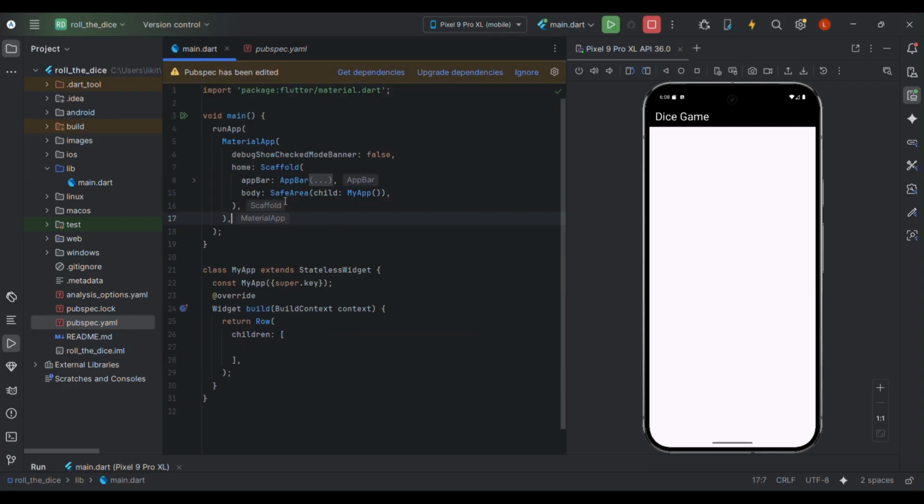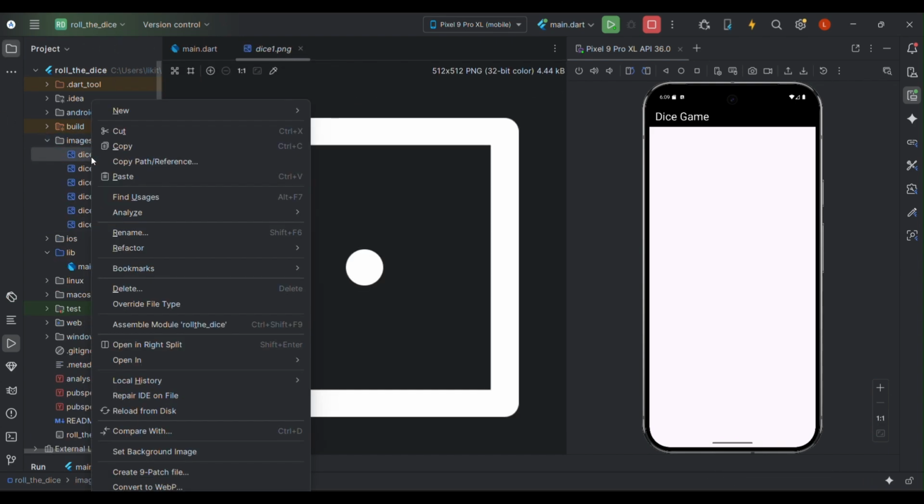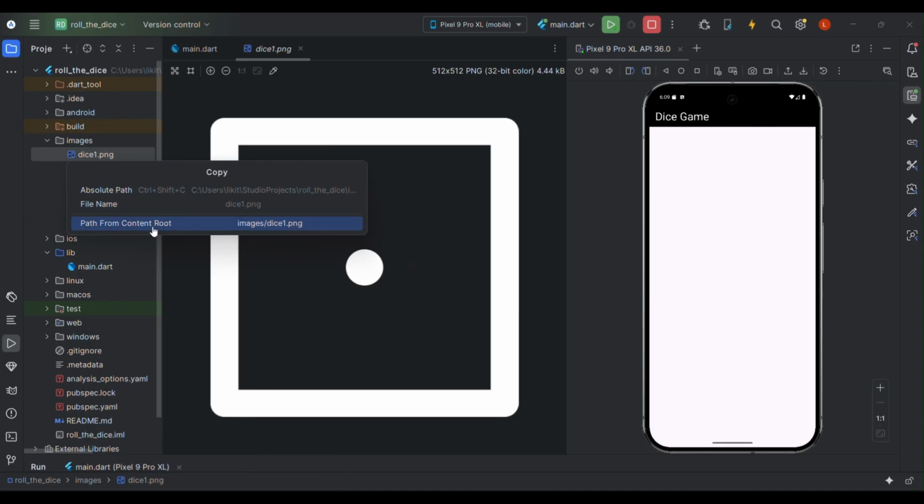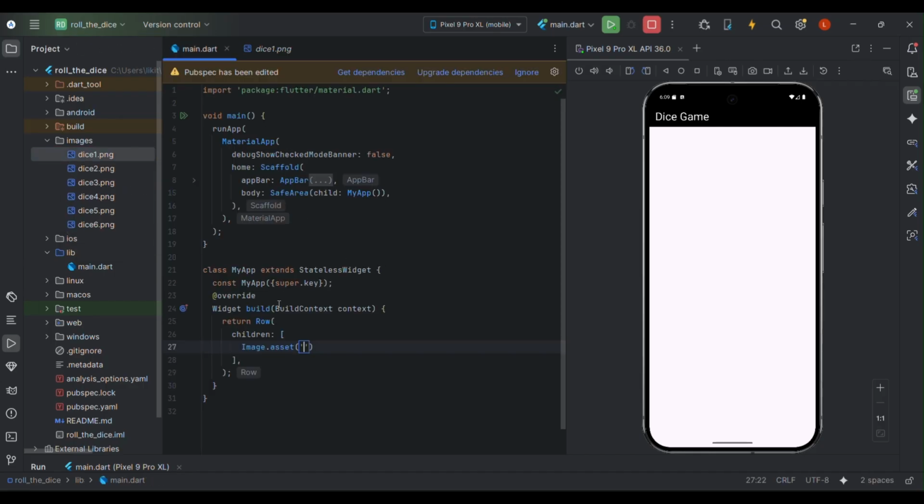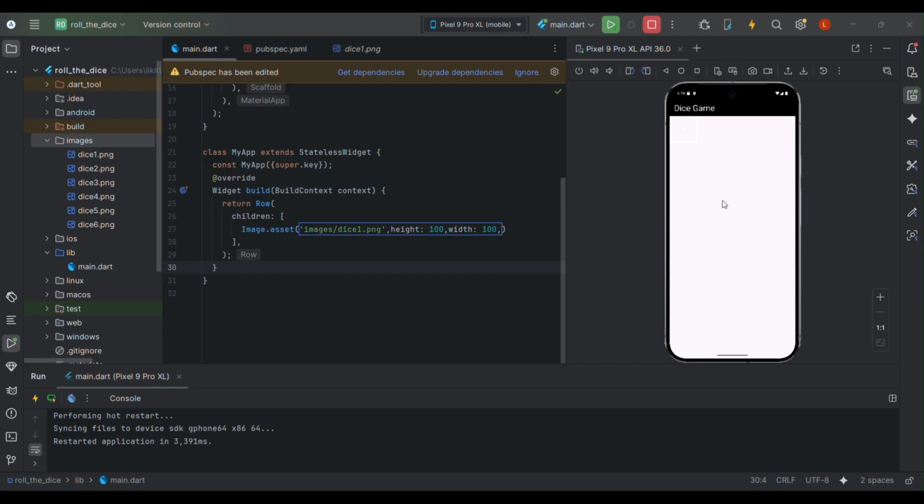After that, how do we use that in the main file? Just come here, we have a constructor called Image.asset, and we have to paste the path of the file we want. So go back to the images, just right click on the dice one, and you'll get copy path or reference. Copy the path, come back here, paste it right here and save. You'll see there's actually an image, but we could not see it because that image is white.